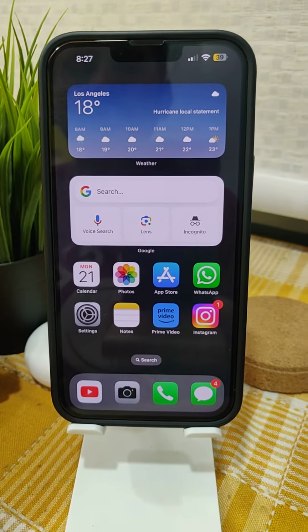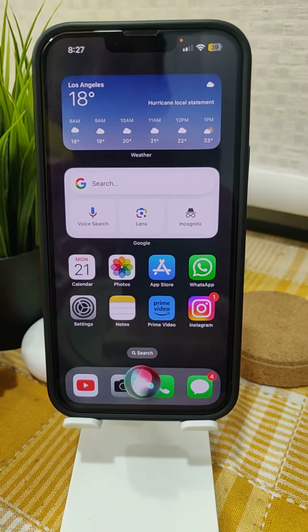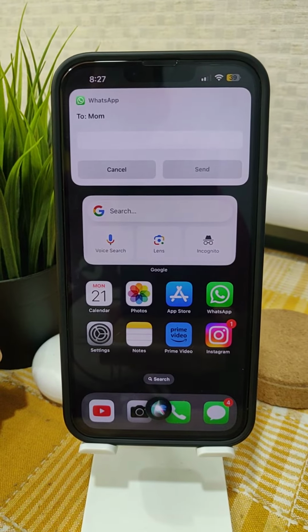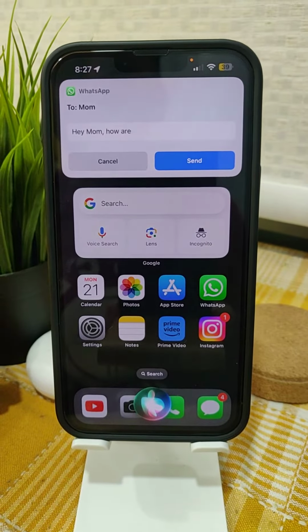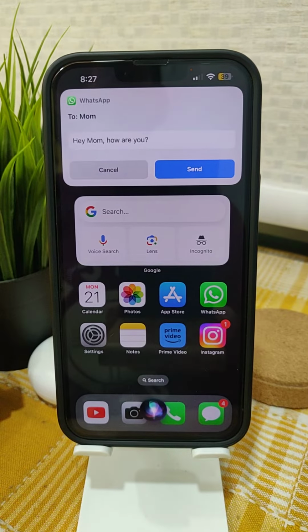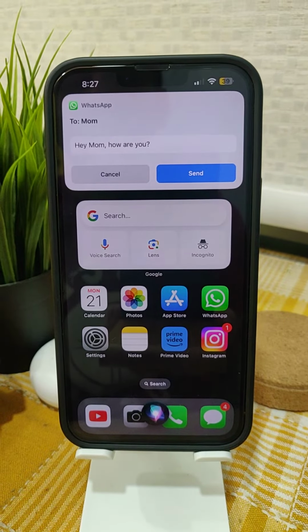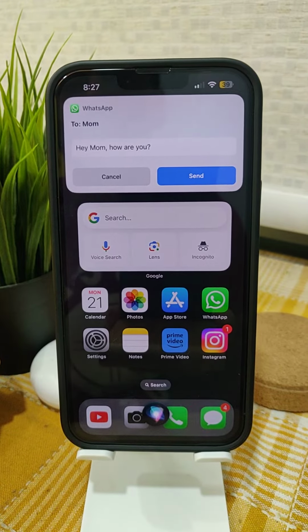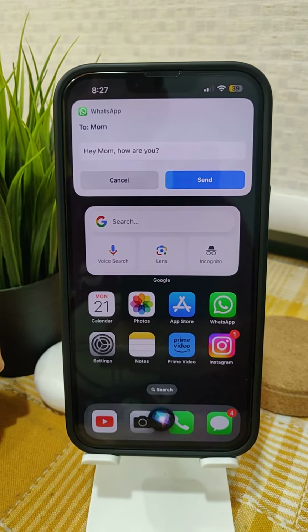Hey Siri, please send a text message to my mom. What do you want to say to Mom? Hey mom, how are you? I'll send, hey Mom, how are you? You can say things like, hey Siri, change it. Otherwise, I'll send it. No, please go for it.